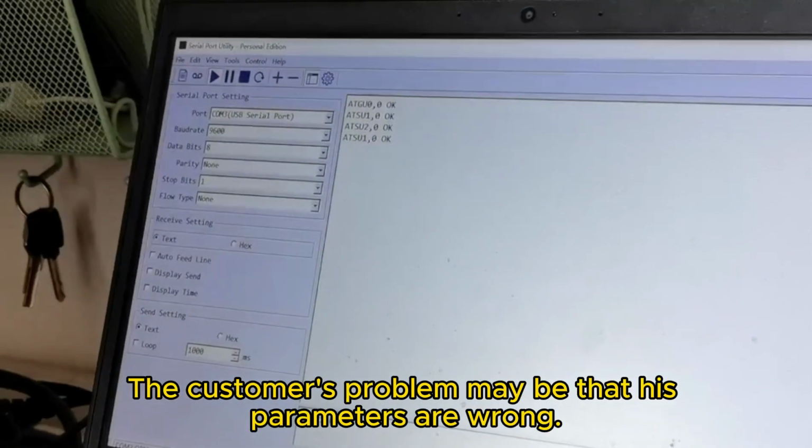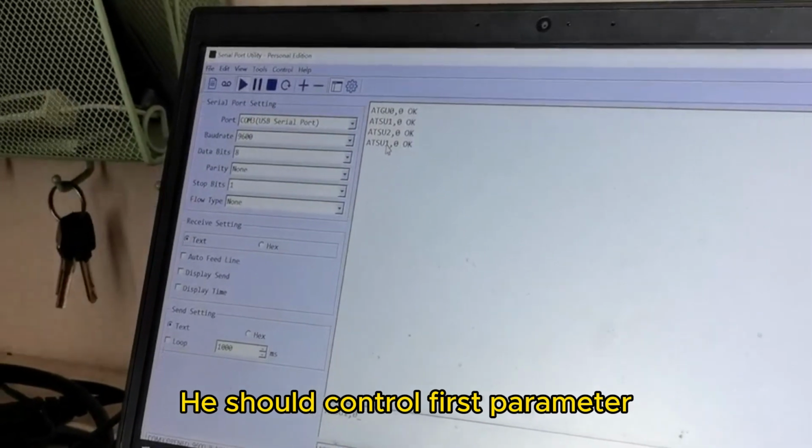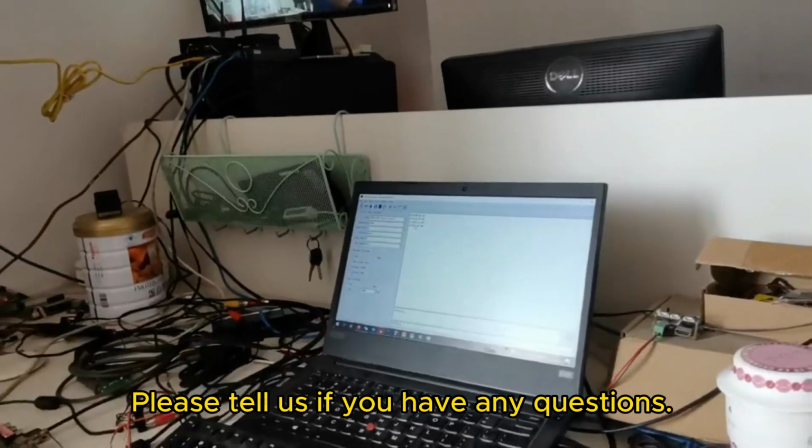The customer's problem may be that his parameters are wrong. He should control first parameter instead of controlling the second parameter. Please tell us if you have any questions.